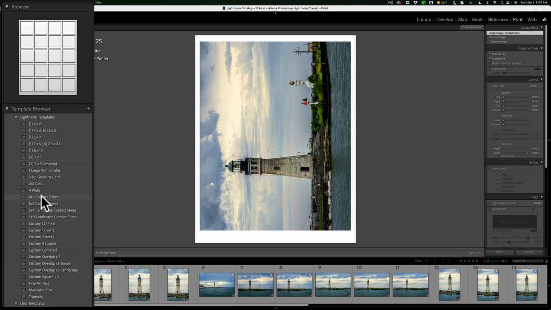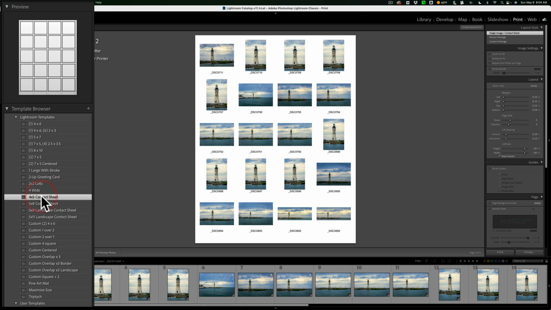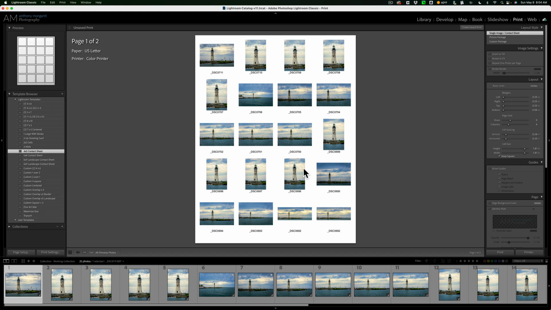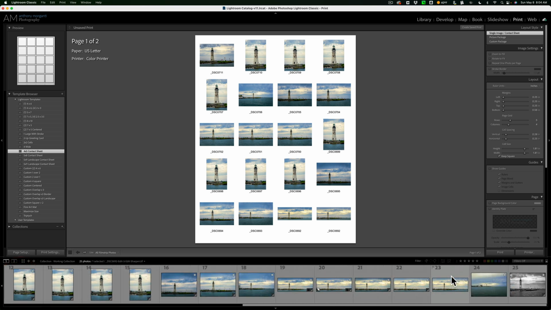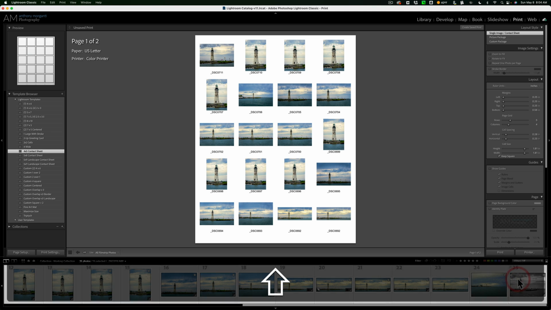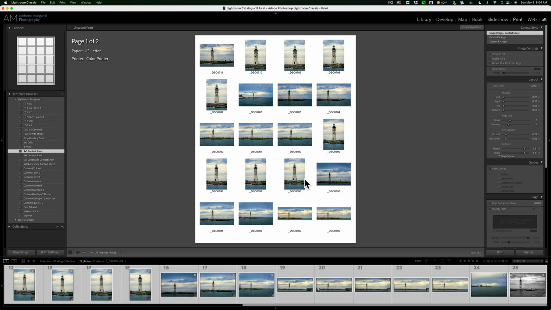Let's go with the 4x5 and just click on it, and you'll see that the images now are laid out in this contact sheet. If not all of your images are showing up in the contact sheet, just select them all in the film strip. Just click on the first one, hold the shift key down and click on the last one so that they all show up in the film strip.